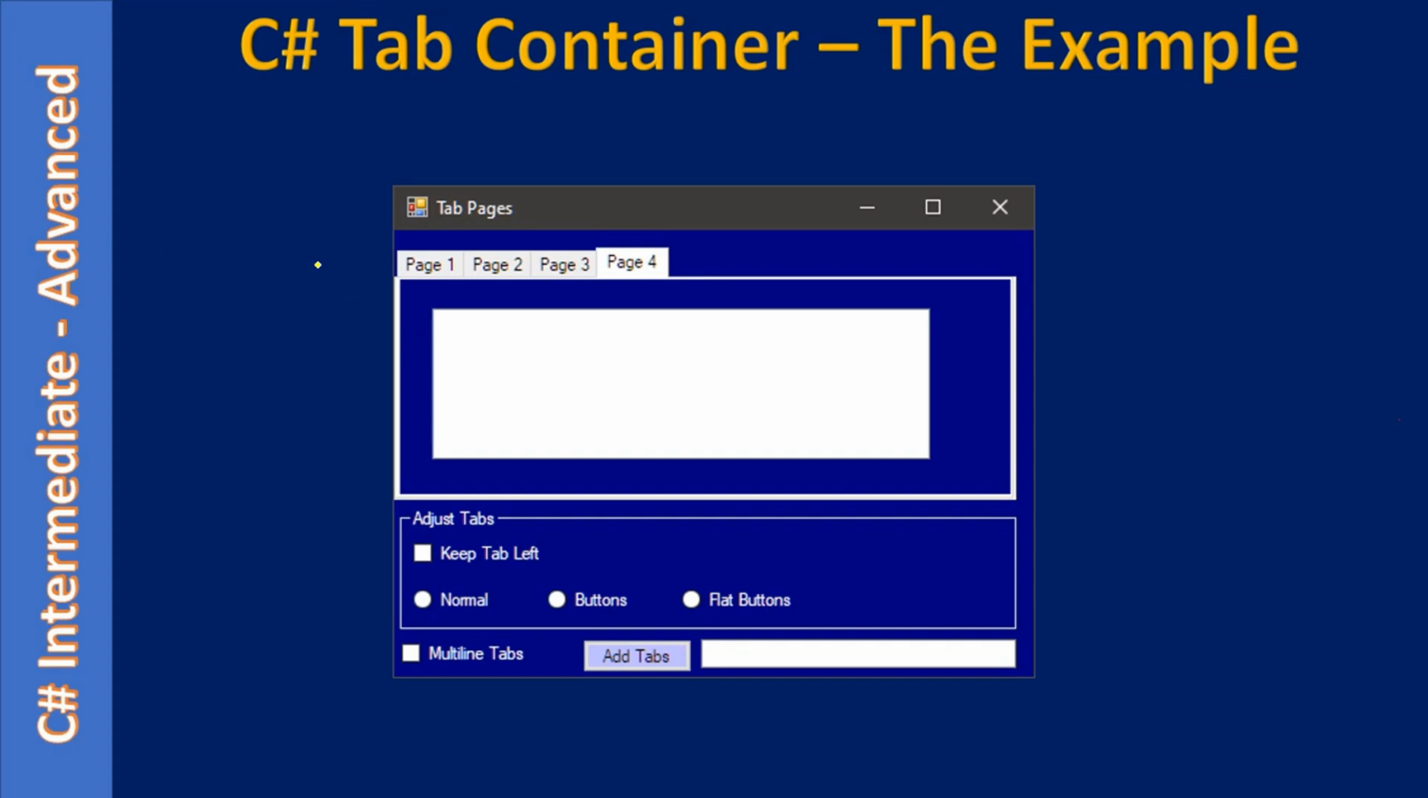So the example contains a tab container, and you can see this one is the tab container with 4 pages. By default, a tab container will have 2 pages, and here we added 4 pages. Then inside each page we have some controls, and here the picture shows we are at the 4th page, and that contains a list kind of a control.